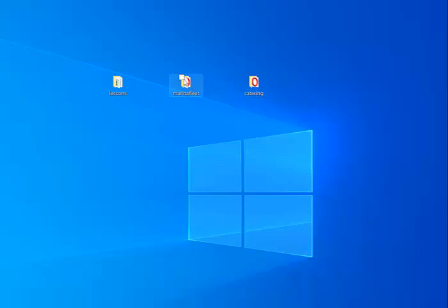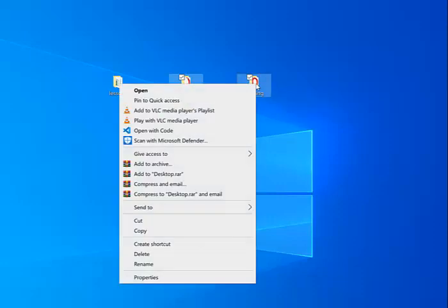So the second method is where you just select those files you want to zip together by pressing down the control key. Pressing down the control key helps you to multiple select items on your computer system. Then the next thing is you just simply right click on the selected items and then you click on this menu, add to archive.